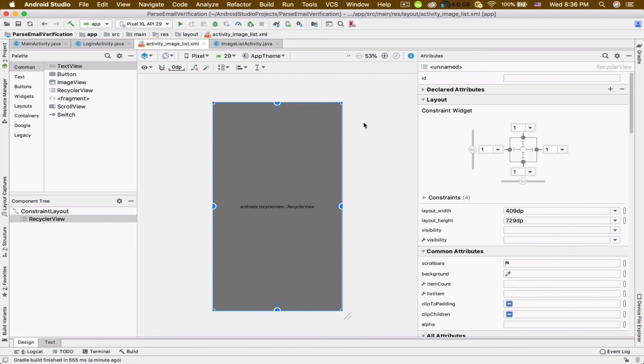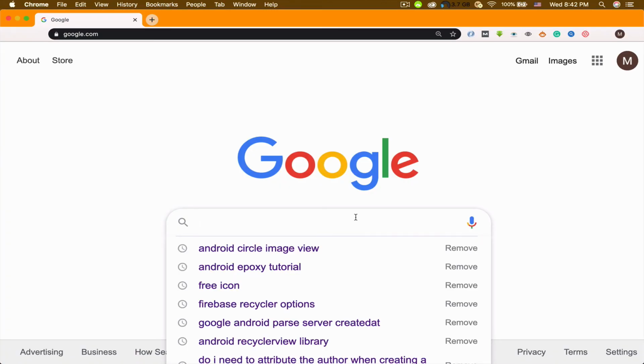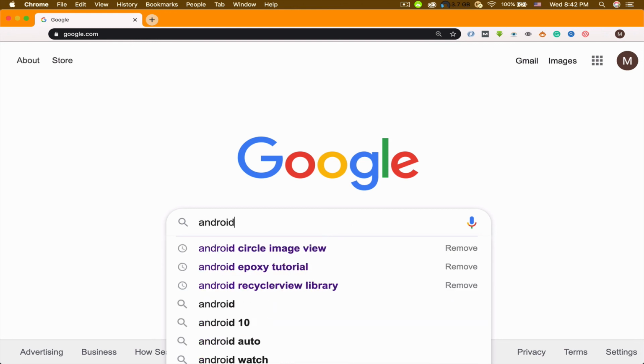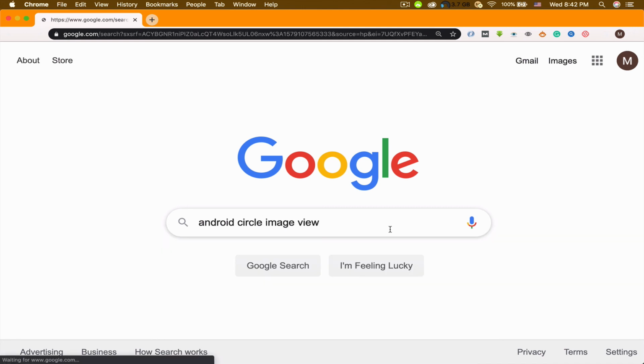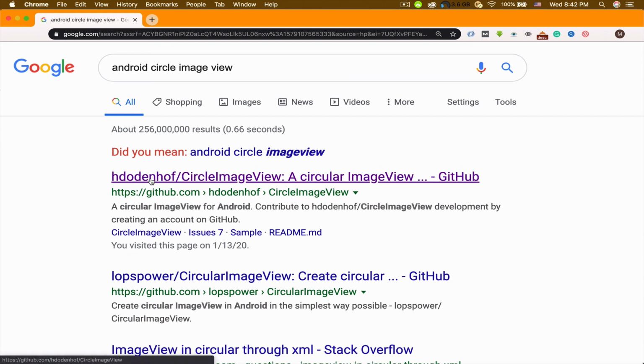When it is done, we need to add another library to our project. It's an external library that allows us to display our image views in a circle shape, or in a circular shape. So just go ahead and open your web browser. Here just search for Android circle image view, and then it's gonna show you this option, the first link that appears on the page. This is the link that you should click on, and let's wait.